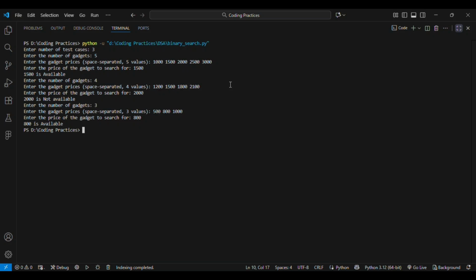And since we are at our test case 3, there are no more test cases given, and the program stops.